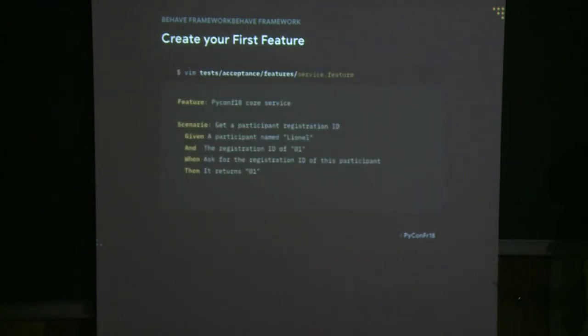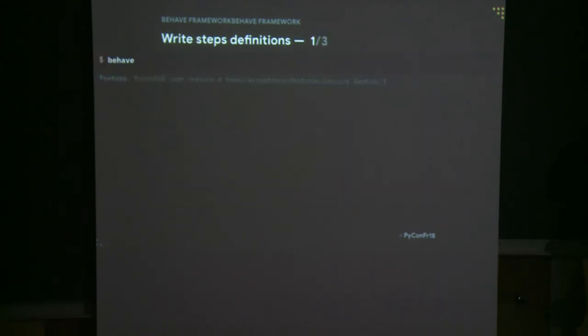We will start by creating your first feature. I want to create a PyConf 18 core service. This is my feature. The scenario is get the participant registration ID. The condition: I'm Lionel, and I have a registration ID 1. When I ask for my registration ID as a participant, the system should return me 1. This is a simple feature, a scenario.